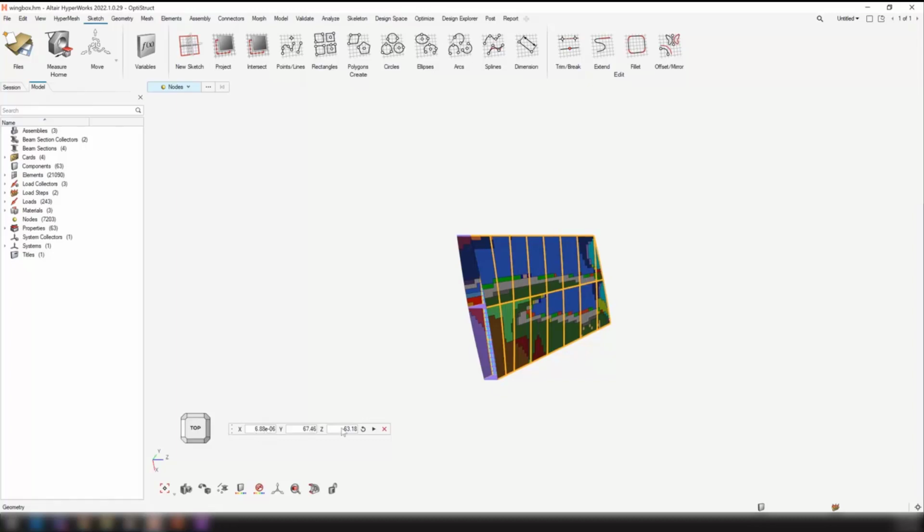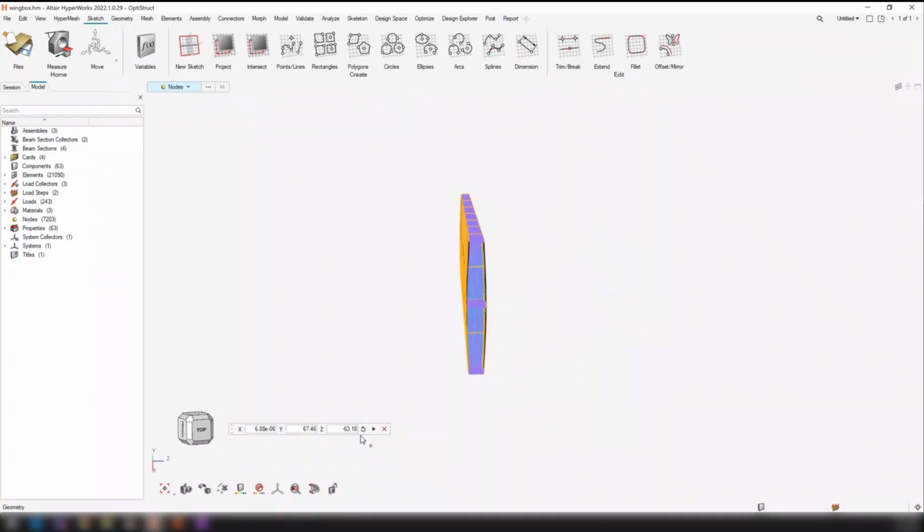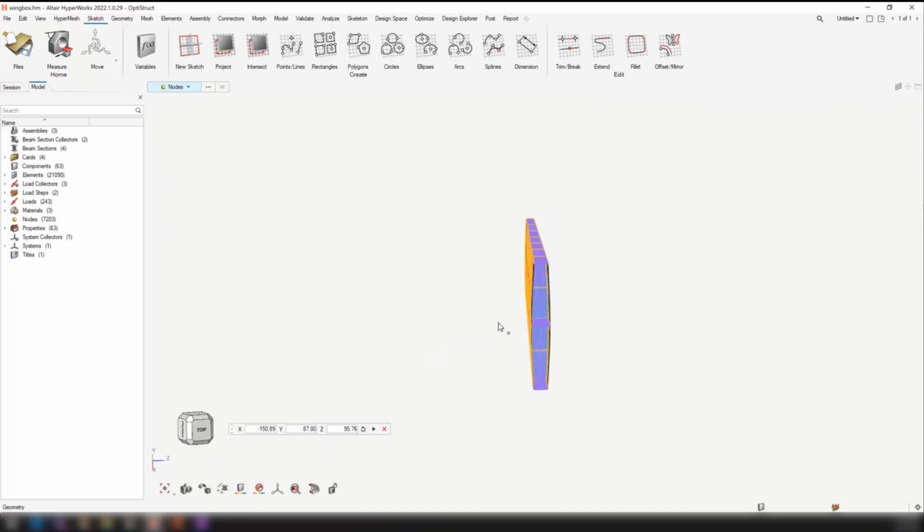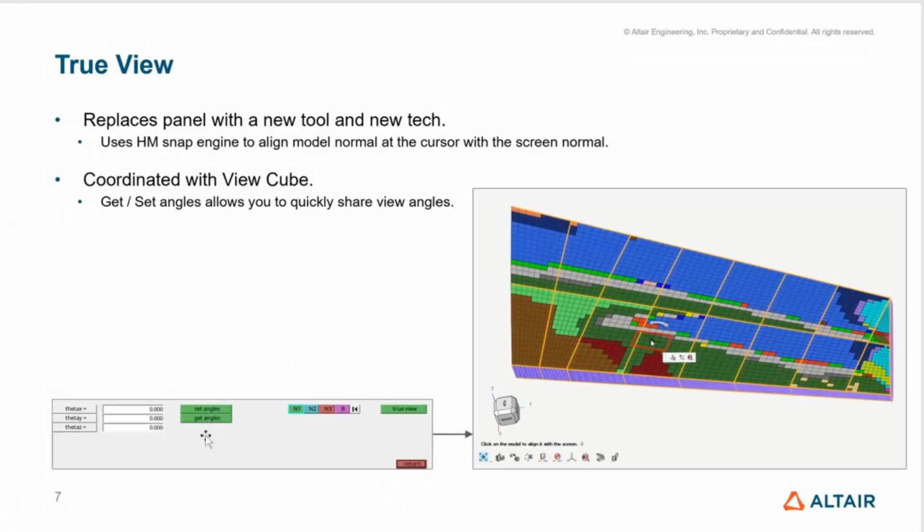So it gives you your X, Y, Z. It doesn't give you any fit information. You can get the angles, and you can set the angles, and this works the same as desktop. So if you are working in desktop, or you have a colleague that's working in desktop, and they want to pass angles back and forth so that you can see the same part of the model, this is a quick and dirty mechanism to do that. Okay, so that's TrueView. I think I'll just leave it there.